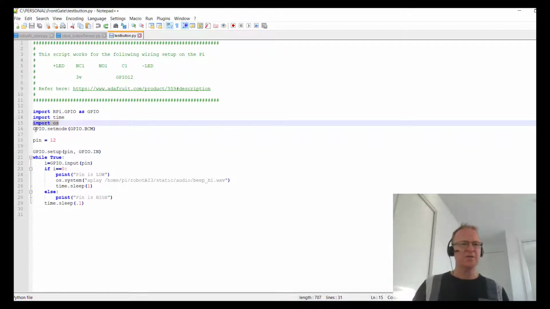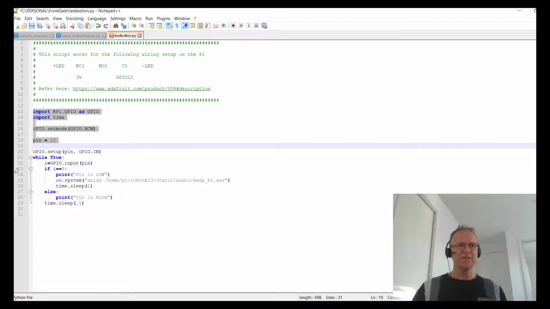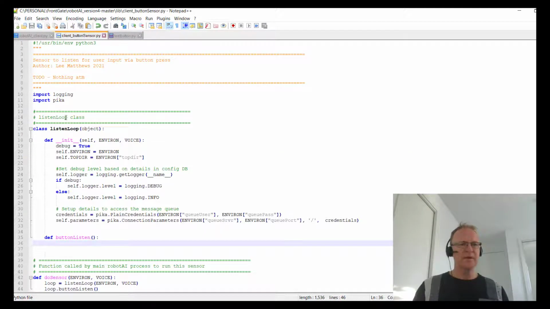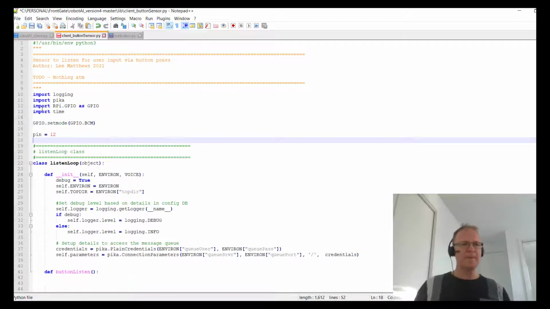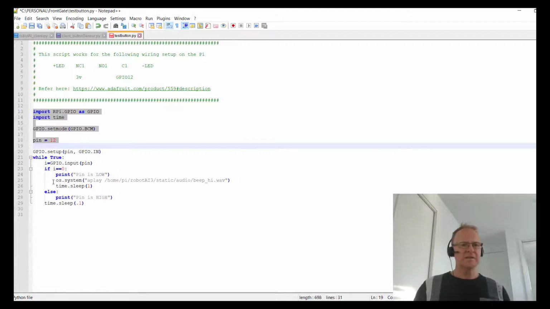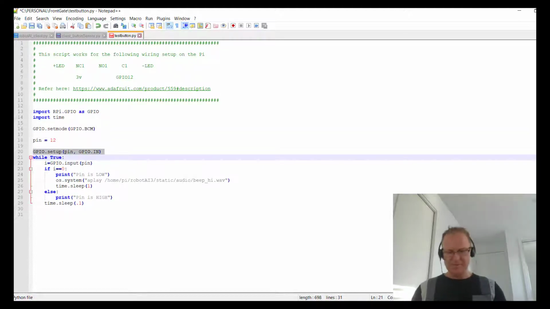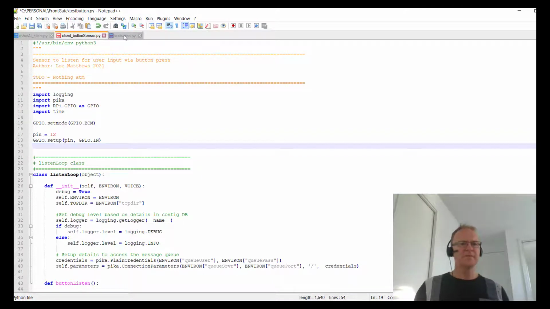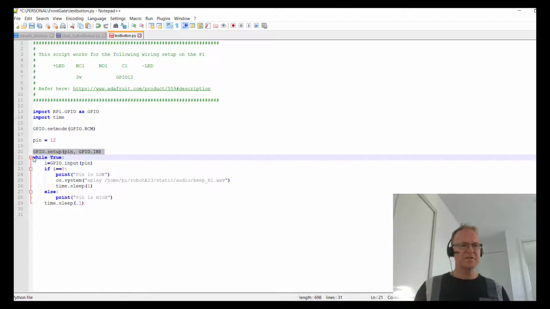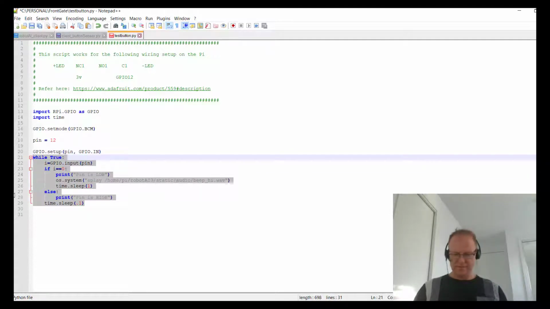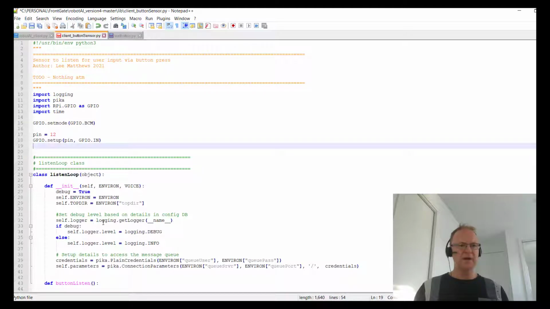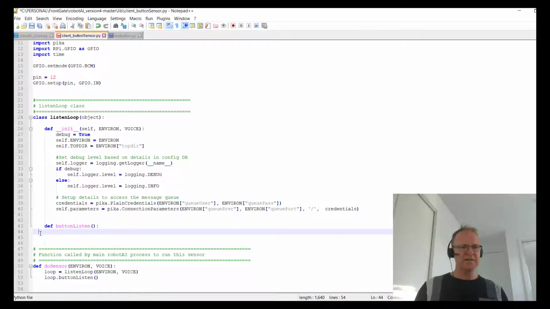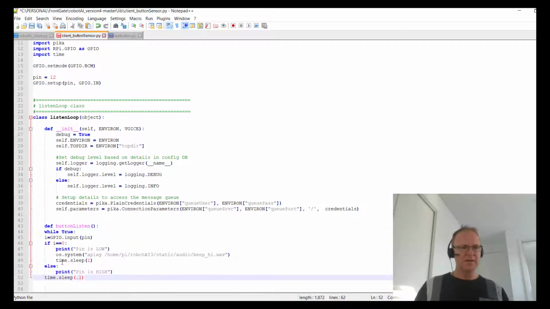I'm not going to use the OS, so let's get rid of that. I will need these particular imports here and these particular statements here. So let's put those into our button sensor up the top here. And then our while true, I'll need this particular item here. So we set it up as we're listening on that particular pin. And then this section is what's going to go into our basic button detection loop down here on button listen, like so.